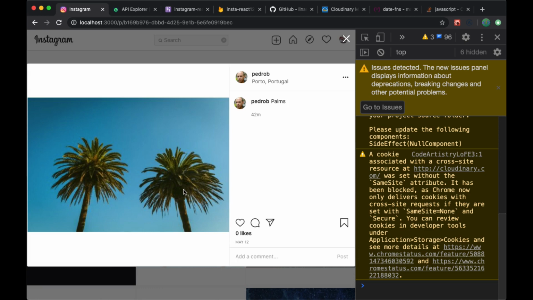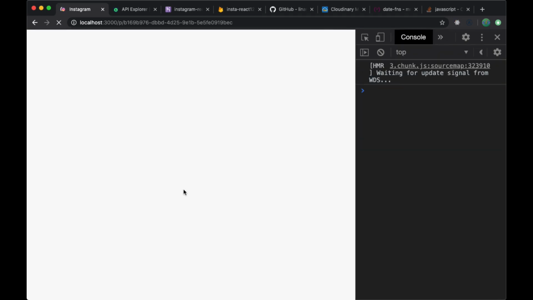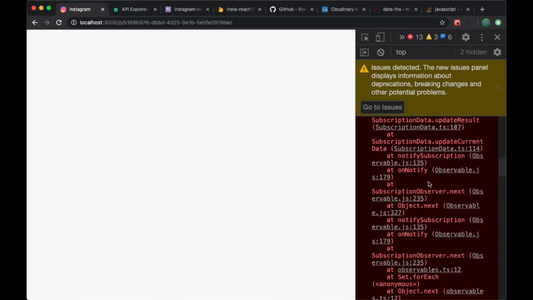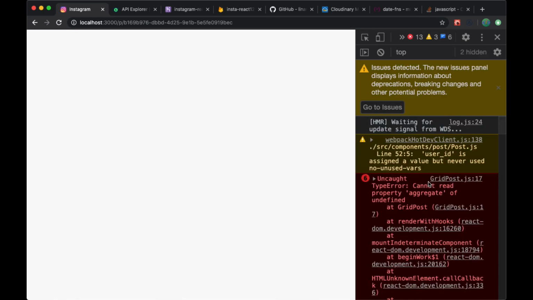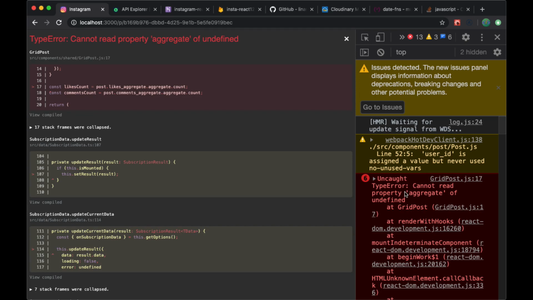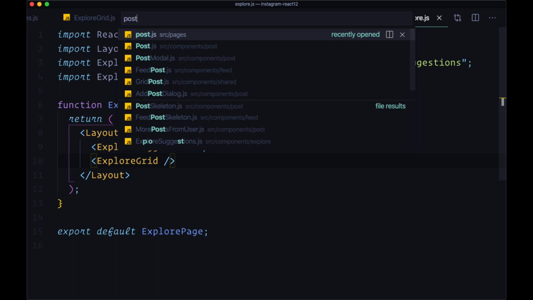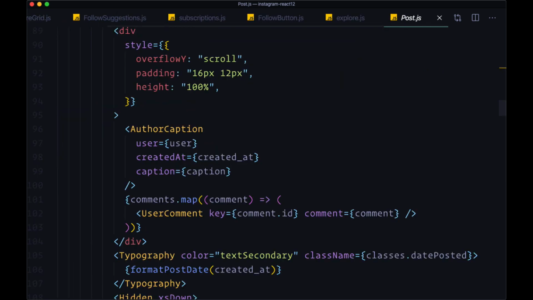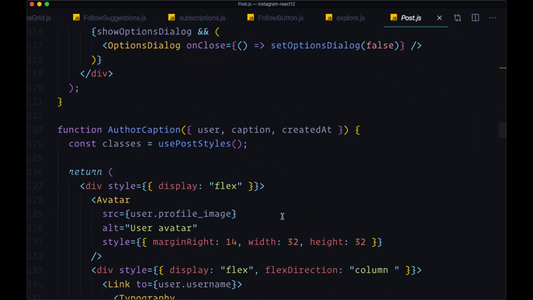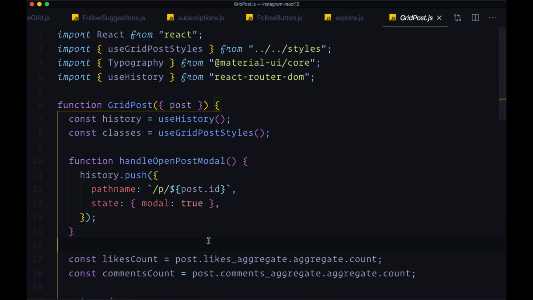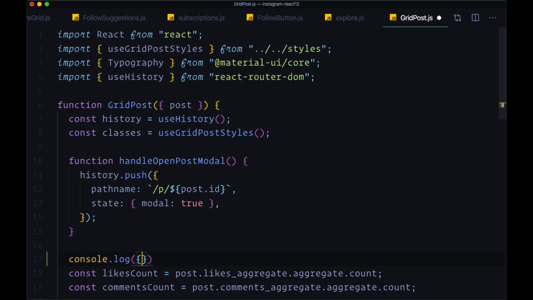Now, I want to take a minute to improve the individual post page. It looks like when we refresh, we're getting an error here, and it's telling us it cannot read property aggregate of undefined at grid post. So let me try in the post component, rather in the grid post component. I'm going to console log post and see what we get.